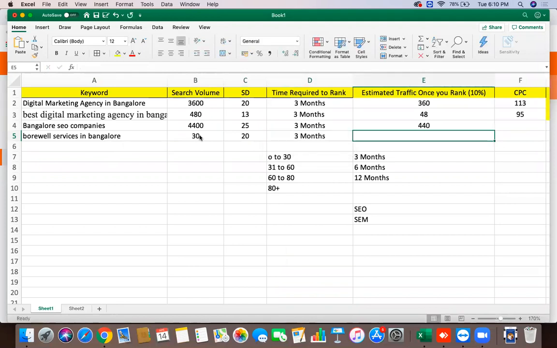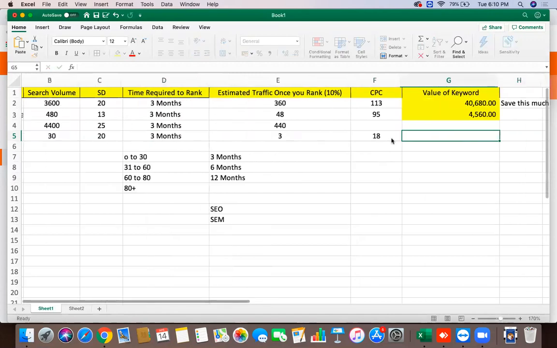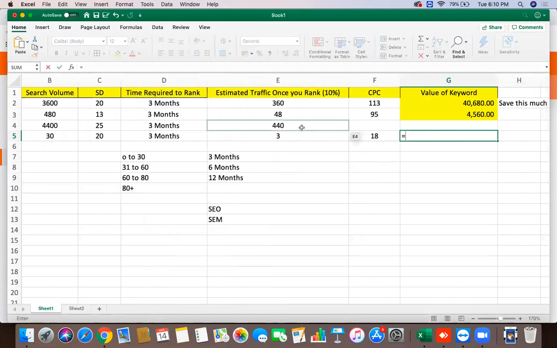Okay, and estimated traffic once I'm ranking is only 3. Right? If the search volume is only 30, that means only 10%, so it is only 3. And the cost per click was 18 rupees. So I'll write 18 over here is equal to this into this. So that means the value of this particular keyword is only 54 rupees, guys. You are going to save only 54 rupees per month if you do SEO for this particular keyword.